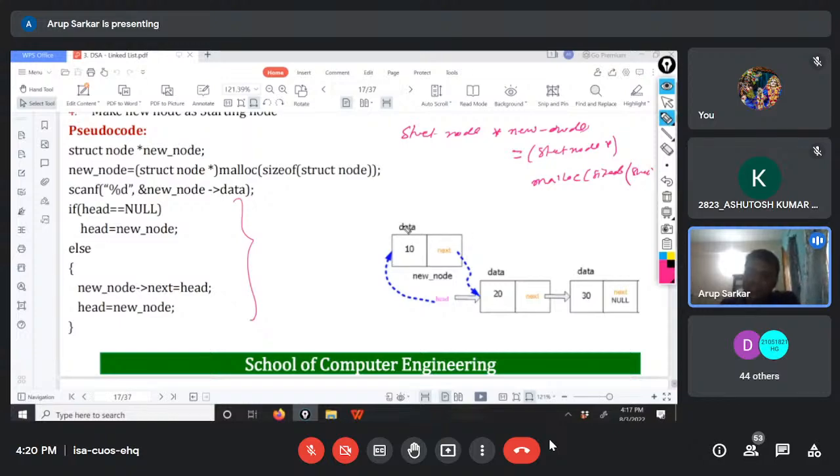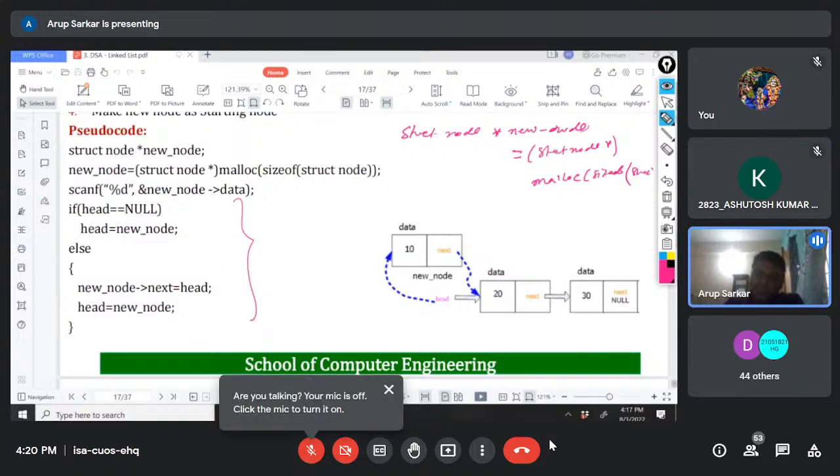Then you have to insert the data. How do you insert the data? Using scanf, into new node dot data. You have to insert data this way, and then you have to check whether this list is empty. In which condition will the list be empty?